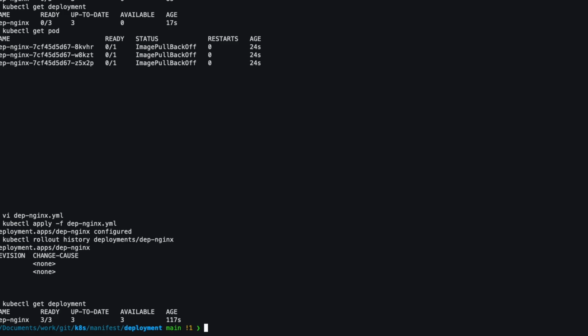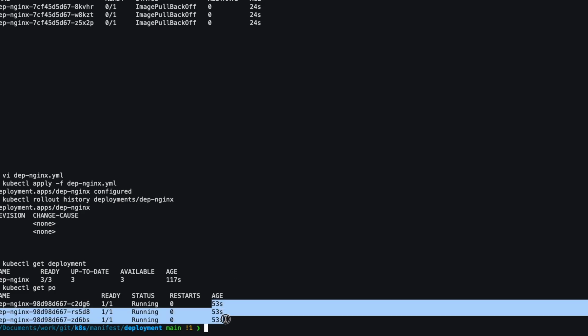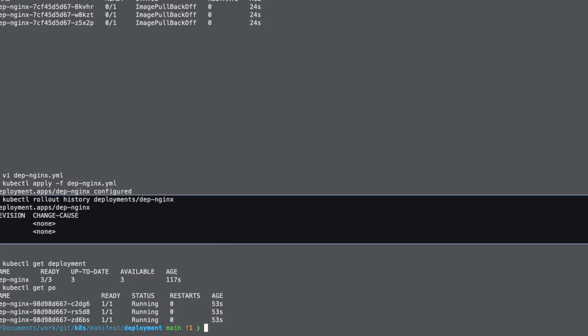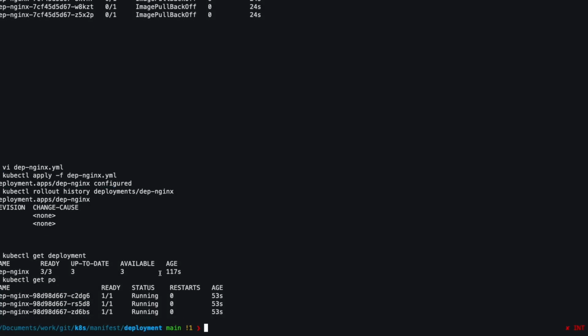Yeah, now all three pods are running. Just check the pods. Okay, all three pods are running. Now, if you see the age of the pods, all three pods' age is 53 seconds. Now what I'll do, I'll go and delete one pod in that. So it should automatically create a new pod.